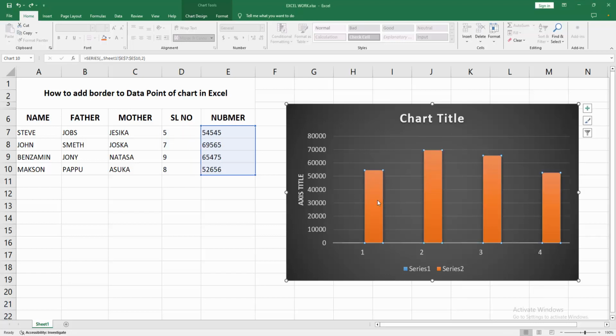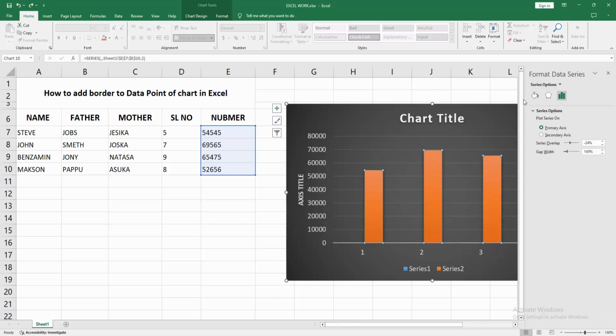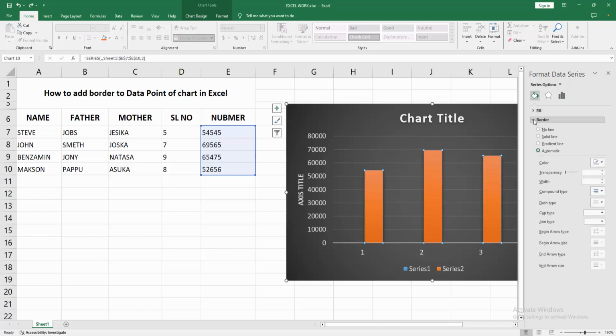Select this data point, then right click on this selected data point. Now you can see here is format series. Now go to fill and line. Now click this border and choose solid line. Now change your solid line color.